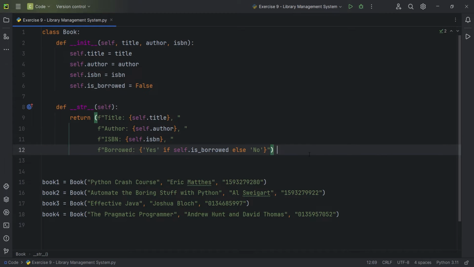Okay, so in here, after setting up the basic structure and attributes of our book class, we introduce another special method. This one is called the __str__, and the purpose of this method is to define how an instance of the book class should be represented as a string. So whenever you print out a book object, Python would automatically call this __str__ method to determine what the string representation of the book should be.